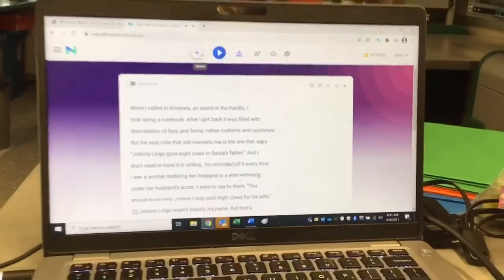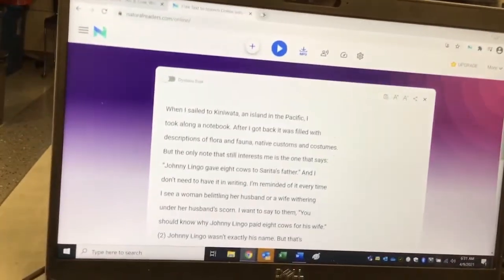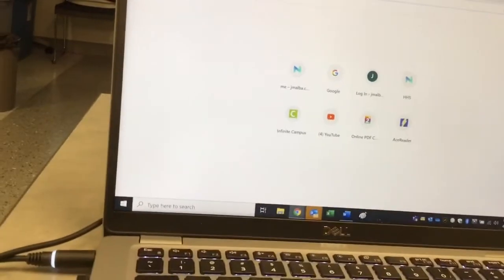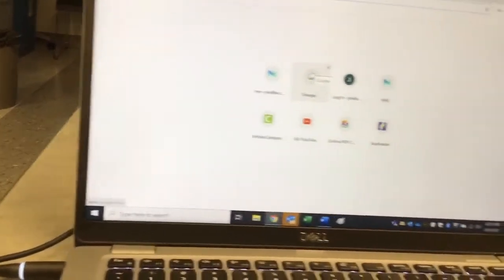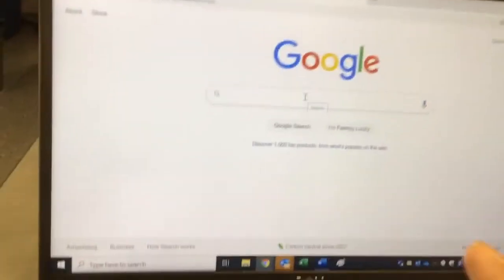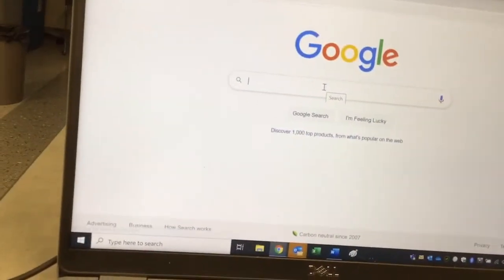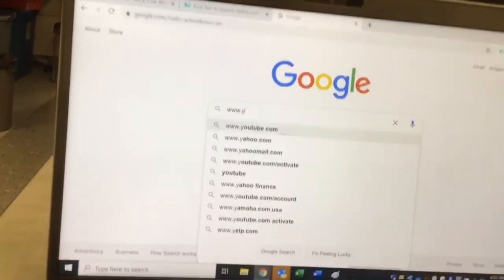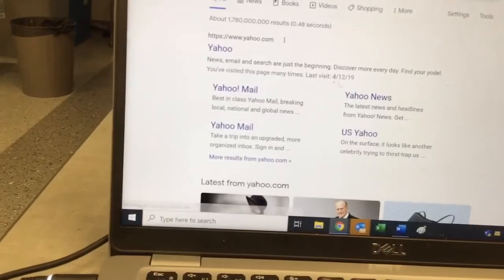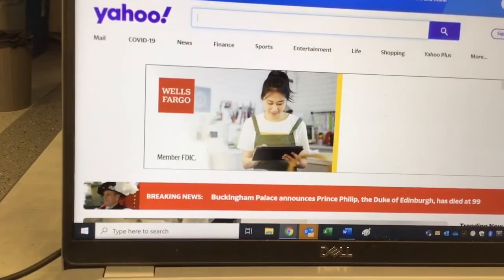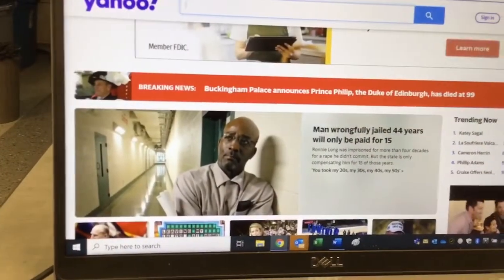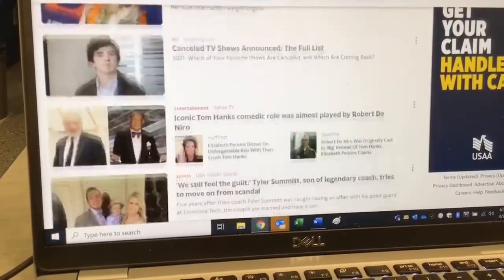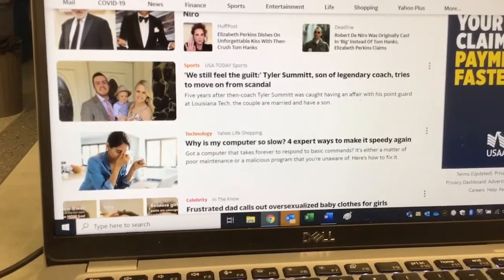Okay, so you see how that works. That is true with any site. I'll go to Yahoo. With the school computer, you have to go down to a Google search to do that. But going to Yahoo. I see Prince Philip has died. This has all these little articles. But I can have Natural Reader just start to read.